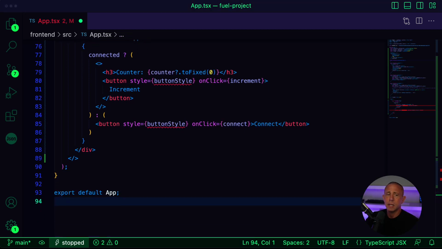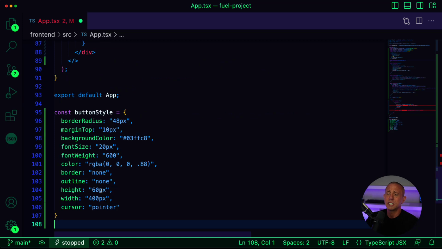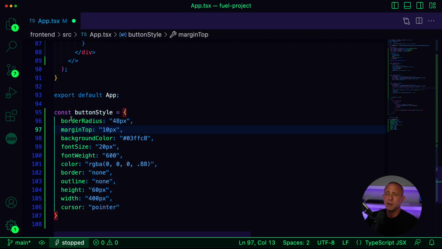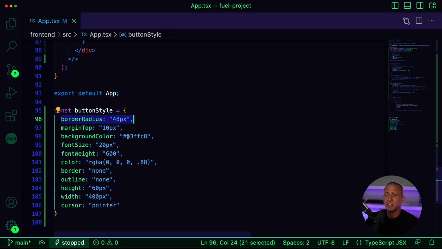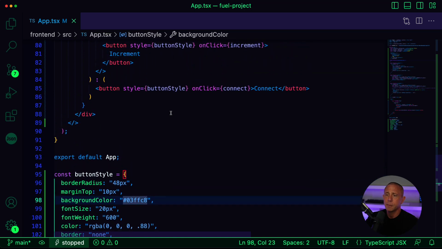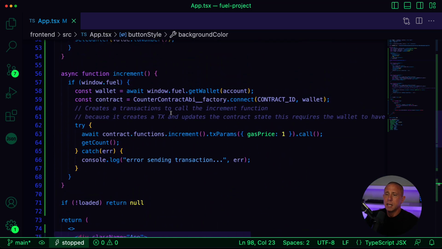And we will have our basic styling, which in our case is just a button style. And this can be whatever you want. You can see here we've done border radius and background color to kind of give this the Fuel color. And that's kind of about it.